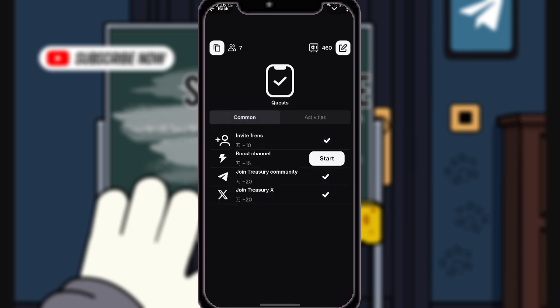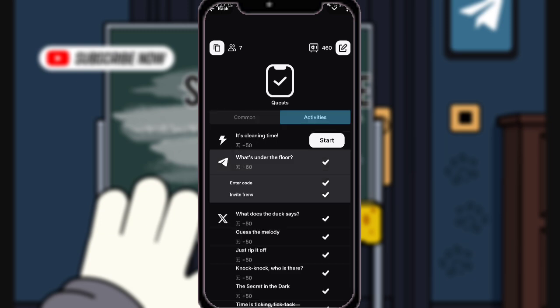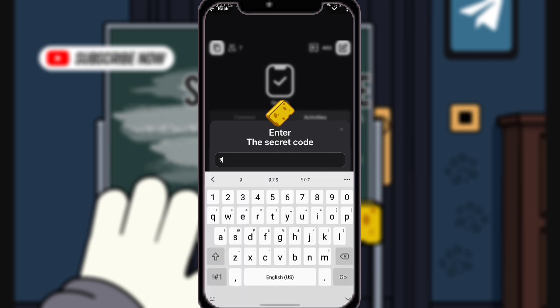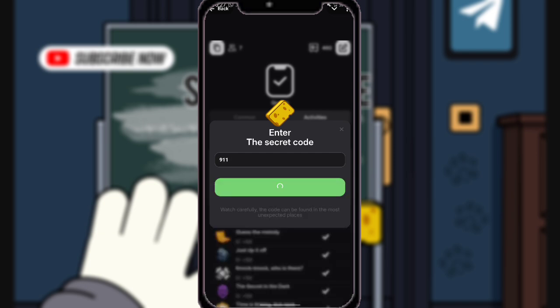Whenever you enter this section, you need to click on activities. So let's click on start. So our code of the day is 911, which is 911. So congratulations, we have successfully clicked the correct answer.